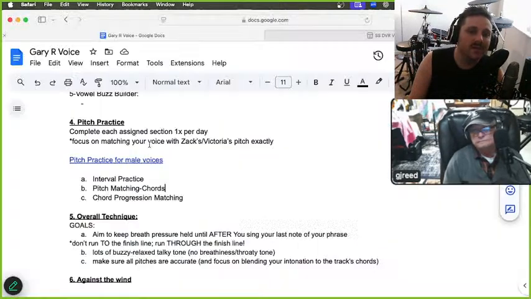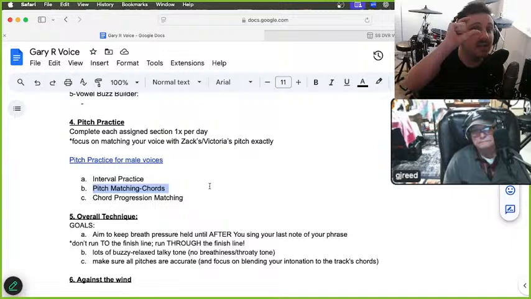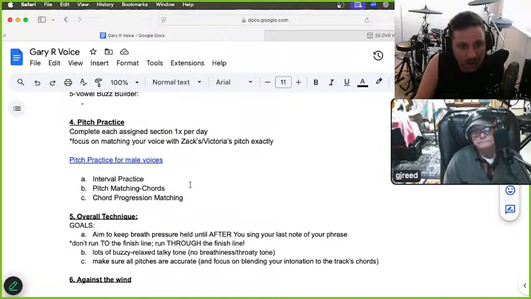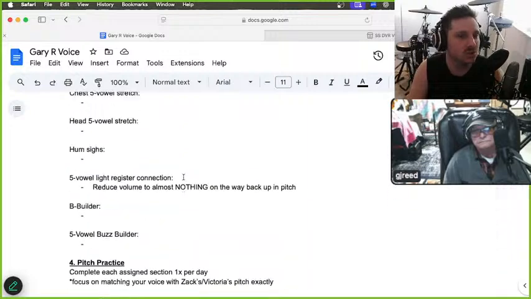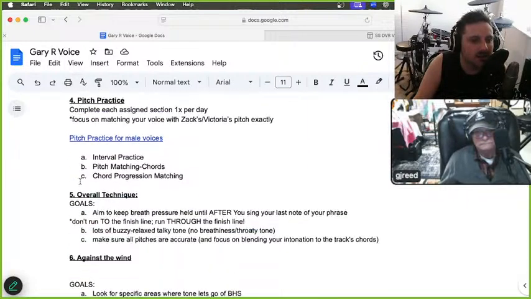Beautiful. And the reason why we do this is because every time that you sing a song, it's going to be with some sort of accompaniment, whether that be a piano or a guitar or a karaoke track or whatever. Every time that you sing, it'll be along the context of chords. So if you can hear your note and you can blend with it, then that's going to help you sing more in tune. By the way, intonation just refers to how close you come to the note that you mean to sing. So let's keep moving here.